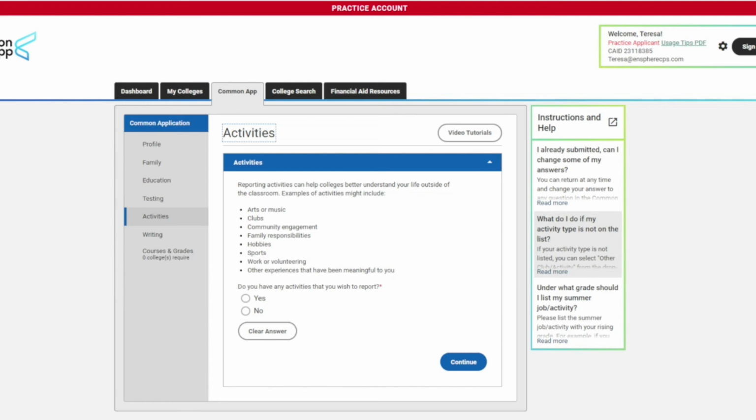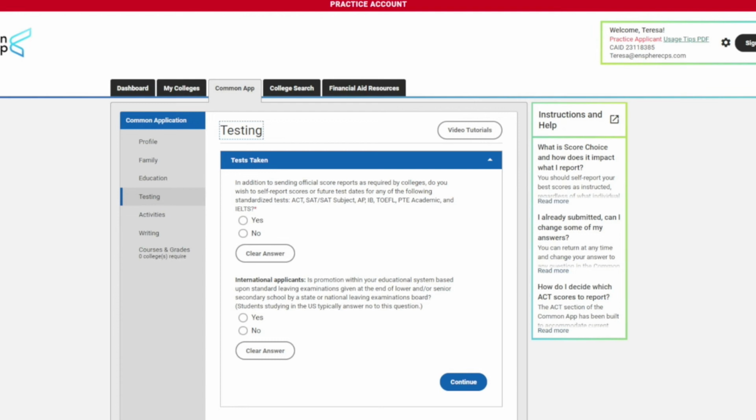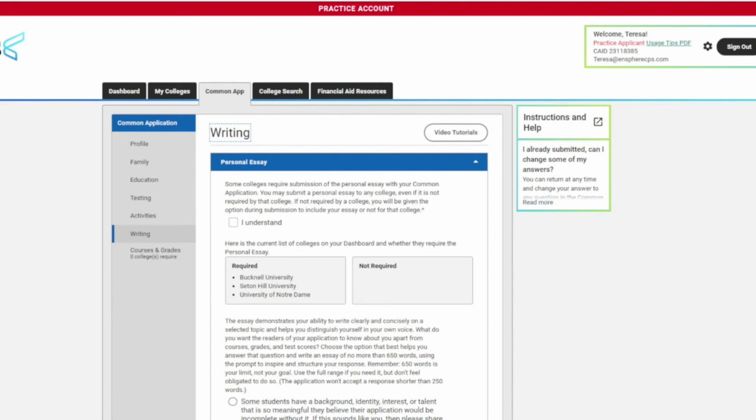For all intents and purposes, I'm just going to click through where it says activities, and this is where you would list the activities that you participate in. The same thing with testing. They ask you some questions about testing, and then you click through. Now with this part where it says writing, it says that the schools that I listed, Bucknell, Seton Hill, and University of Notre Dame, require some type of essay.